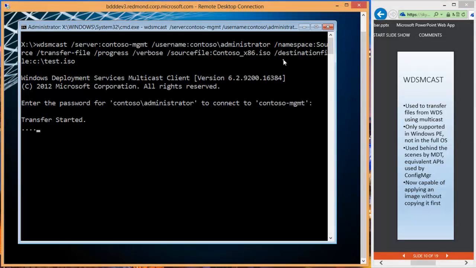Doing multicast transfer for a single machine is not terribly useful. It really doesn't get to be useful until you're doing maybe 10 to 20 machines at a time. There is some overhead involved in multicast, but when you get to larger numbers of machines, this can really reduce the amount of network traffic being generated when you're moving large files around. So not too bad to do.